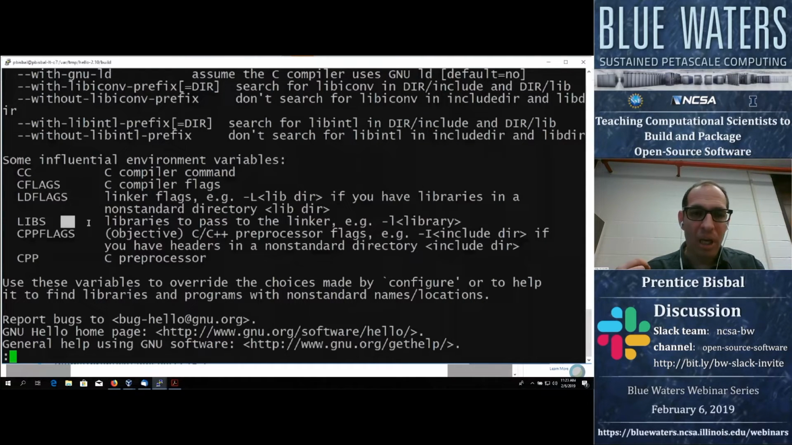So if you want it to link against BLAS, you might specify -lblas there, or for FFTW3, you would specify -lfftw3 there. The CPPFLAGS, this is for the C preprocessor. You would use this to specify additional directories to search for header files, like an include directory. And you do that with a -I and then the name of the path as it shows right here. And then CPP is the C preprocessor.